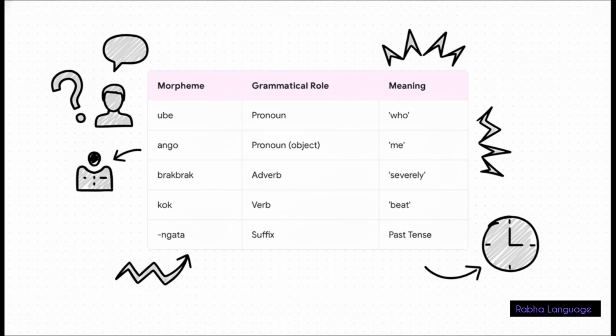But here's the really cool part. That little ending, ngata, it's not a word by itself, but it's a super important morpheme. It's the clue that tells us this all happened in the past. See? The code is already starting to make sense.